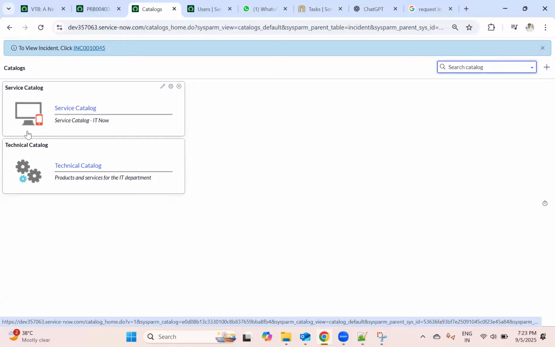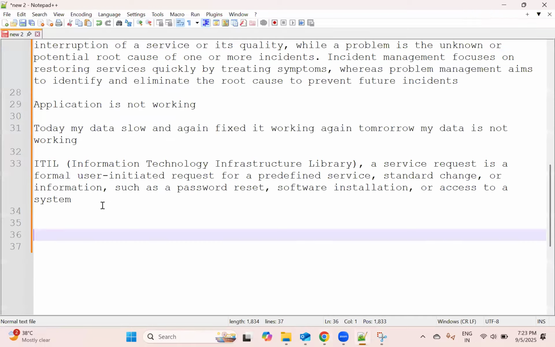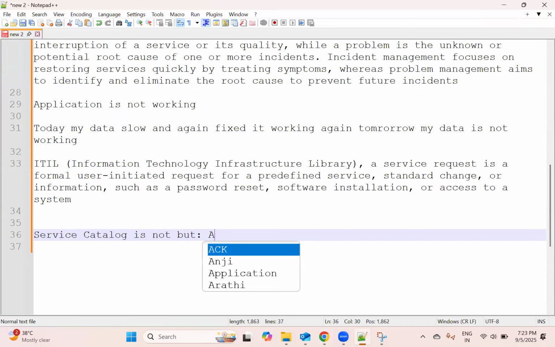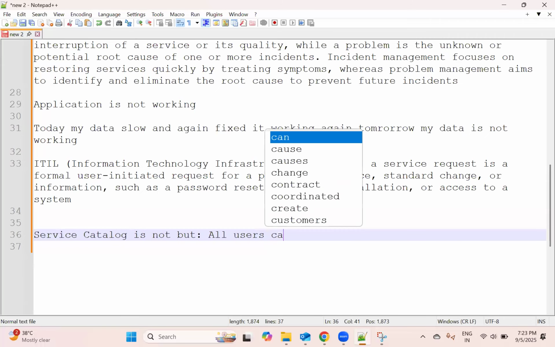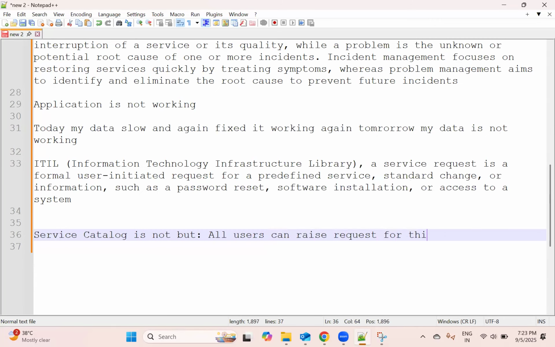So anyway, I will be talking more about what is service catalog and what is technical catalog, but I want to give you a brief. So service catalog is nothing but services for which all users can raise requests.